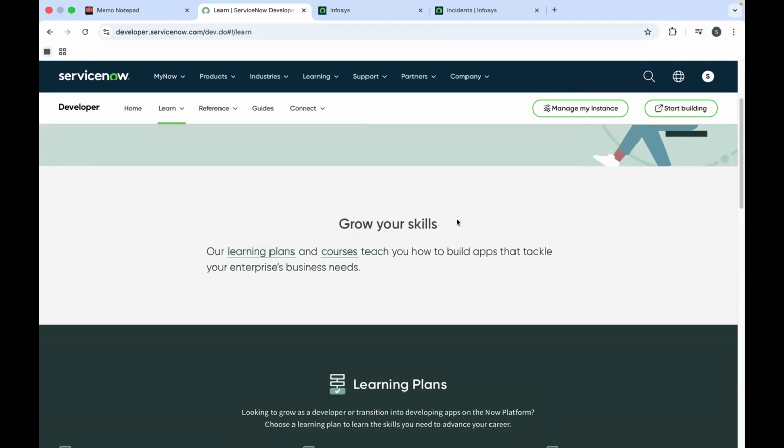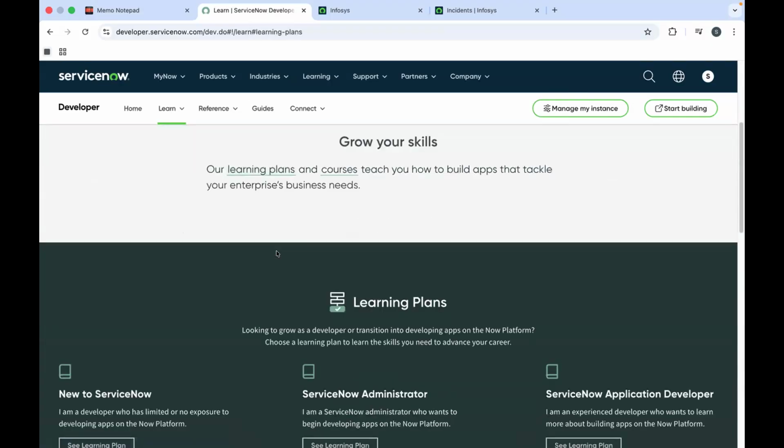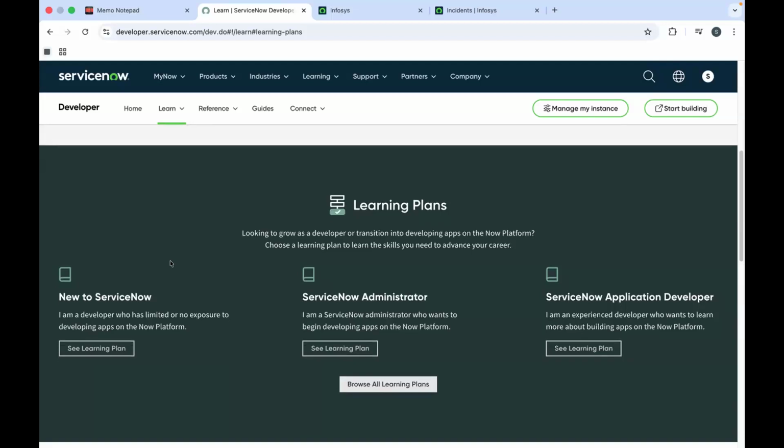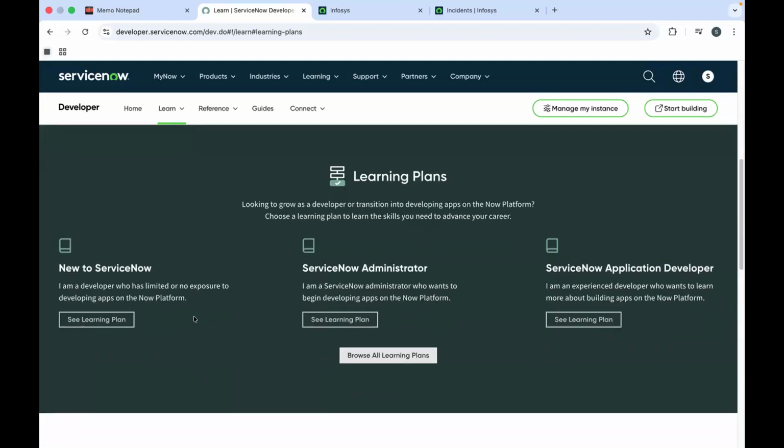If you want to grow your skills, our learning plans and teachers teach you how to build apps that tackle your enterprise business needs. Let me click on this learning plan. What is there in the learning plan? Let's see and explore. So you can see this, New to ServiceNow.